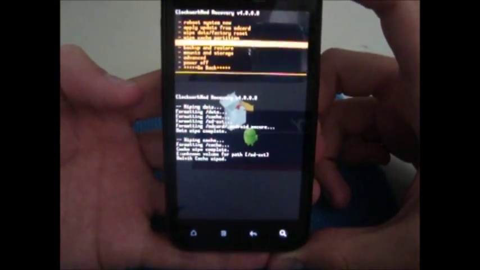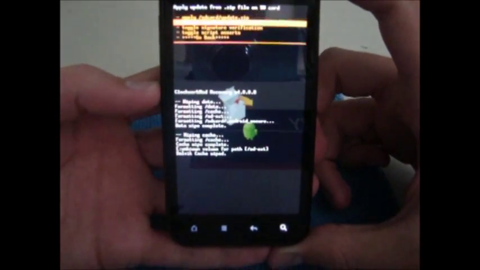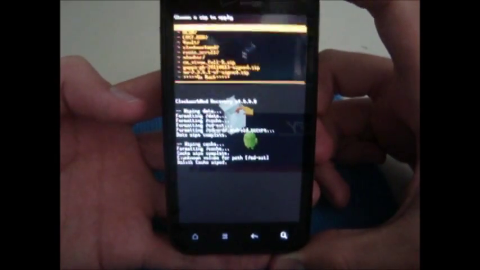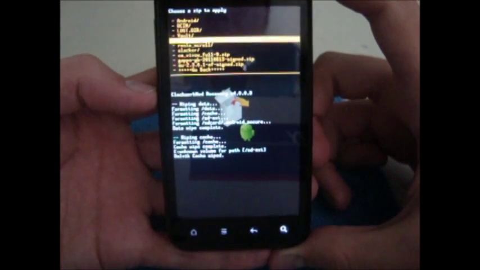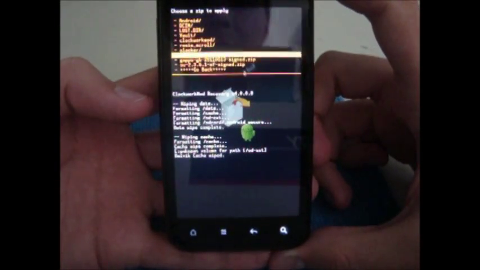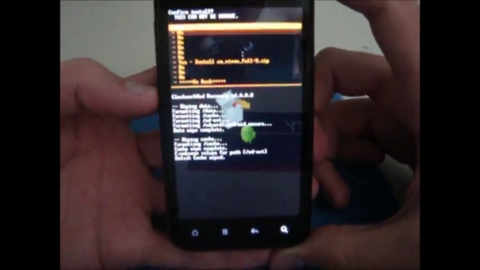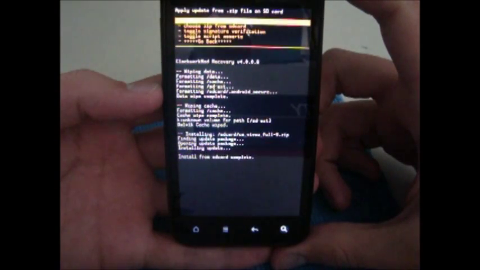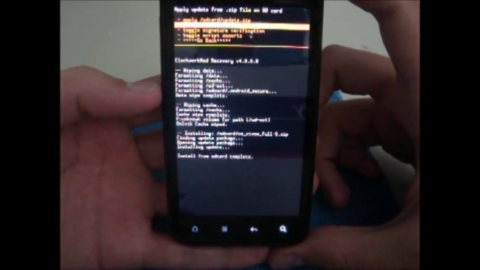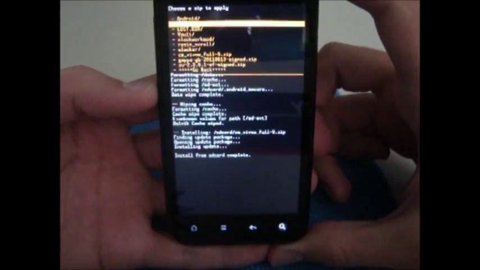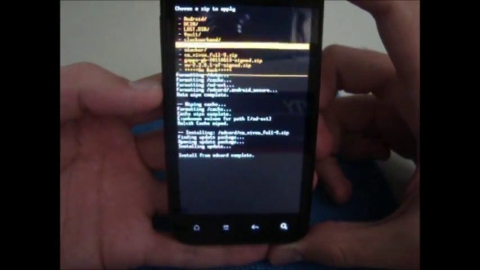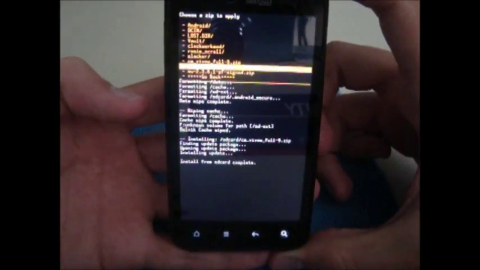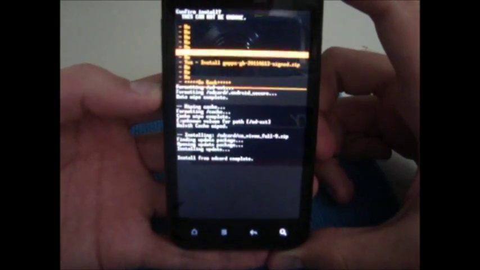Install Zip from SD Card, Choose Zip from SD Card, and then do the CM7 zip file. And then choose zip from SD card again, and you're going to choose the G apps or Google apps zip file and install that.